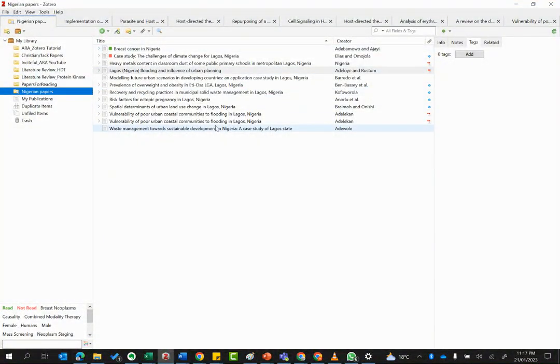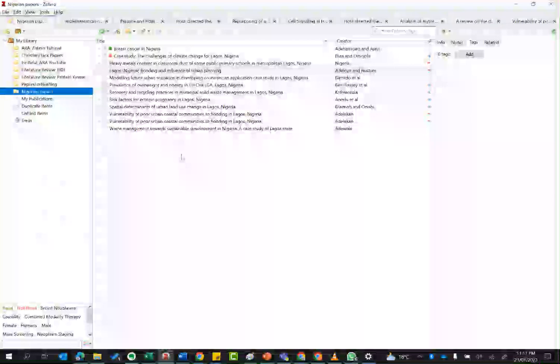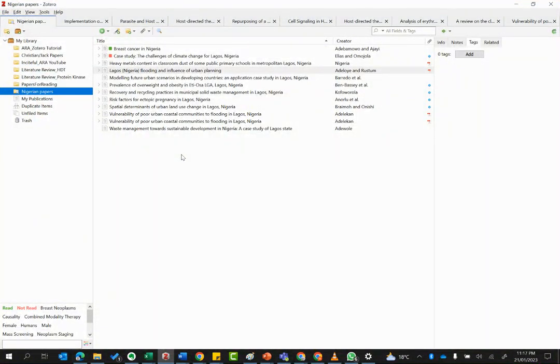This collection is all about papers on the Nigerian context, but you are not interested in all of these papers. These papers discuss different things within Nigeria. For example, this paper discusses cancer. Another discusses poor urban coastal communities, risk factors. So different papers. You want to do more sub collections, more organization, more filtering within your library. You want to read papers that are in line with your interest at that particular moment within the papers on Nigeria. How can you do that?